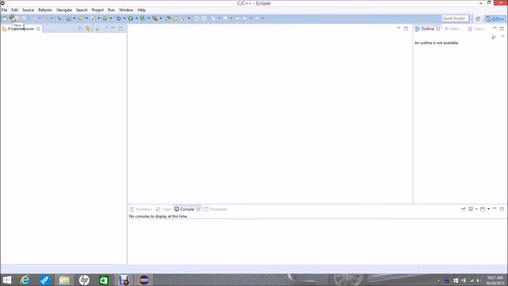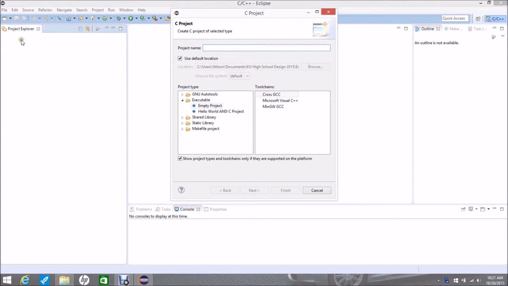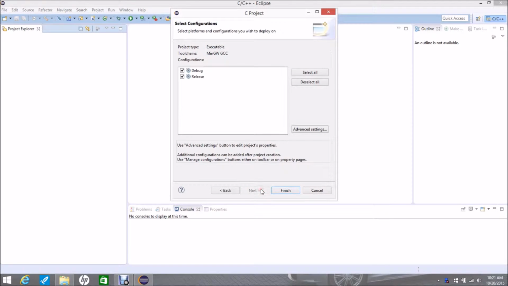Go up here to the top left and click on the New drop-down, and we'll create a new C project. And we want an empty project. Use the MinGW toolchain, and I'll give it a project name of practice. Click next, and you'll want both debug and release checked. Click finish.